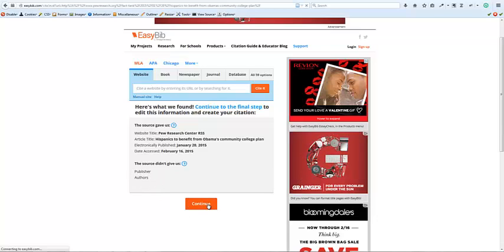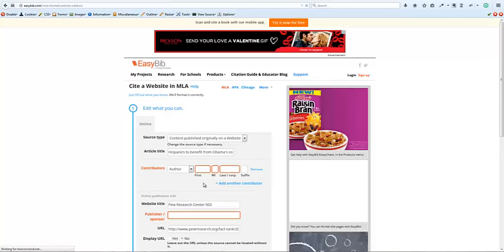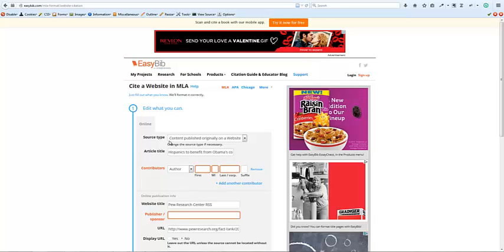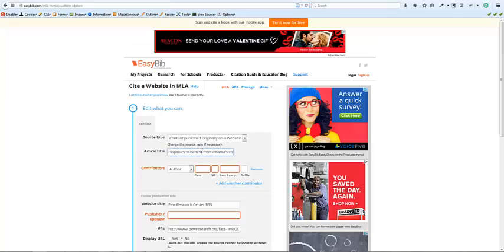So we're going to go ahead and hit continue. We want to double check it because these categories are being automatically generated. So there could be some issues with this. So the first thing is content, the source type. So it's content published originally on a website, so that is true for this source. The article title, Hispanics to Benefit from Obama's Community College Plan. So it looks like it pulled the title correctly, so that's good.